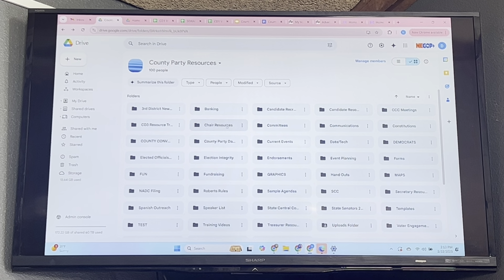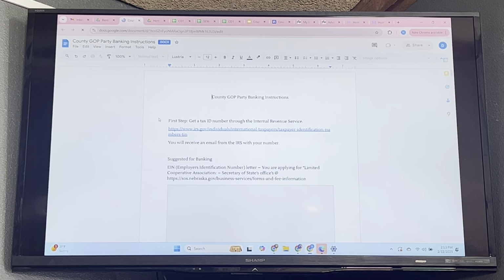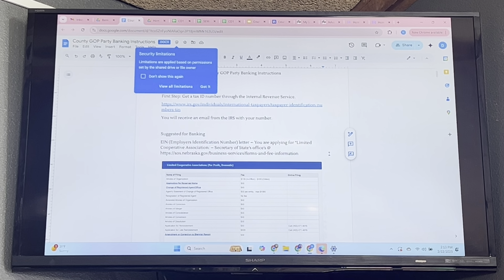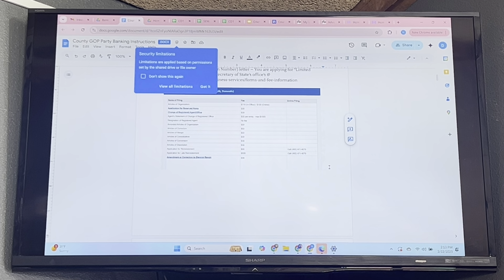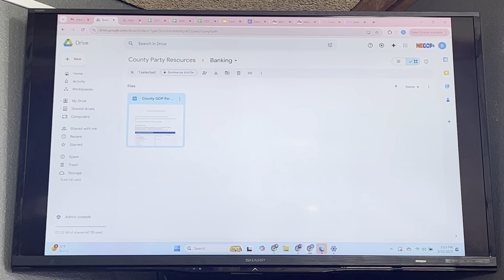And then if you're a secretary or a treasurer, we're going to have specific folders for your samples of things. But let's say you're a county that hasn't even set up a bank account yet. You can go into banking and you can look up this document, and these are best practices and nitty gritty on how to best, for taxpayer and FEC purposes, set up a bank account for your county party. And maybe your county party is set up wrong. You're going to find out when you read through this document, and then maybe you need to make some changes.